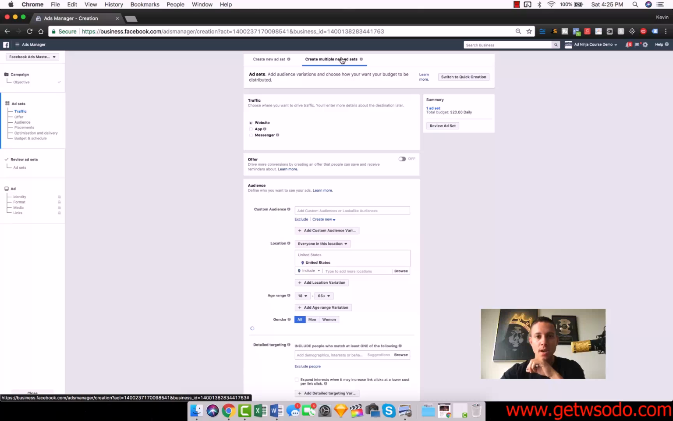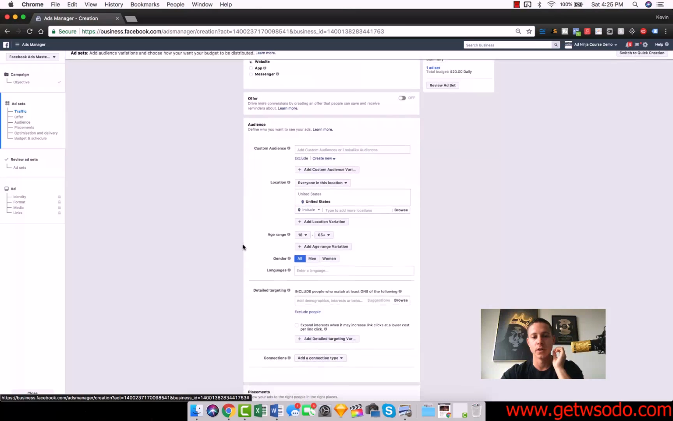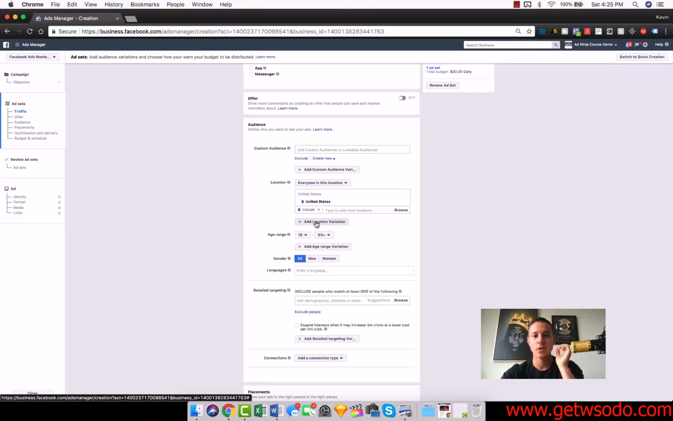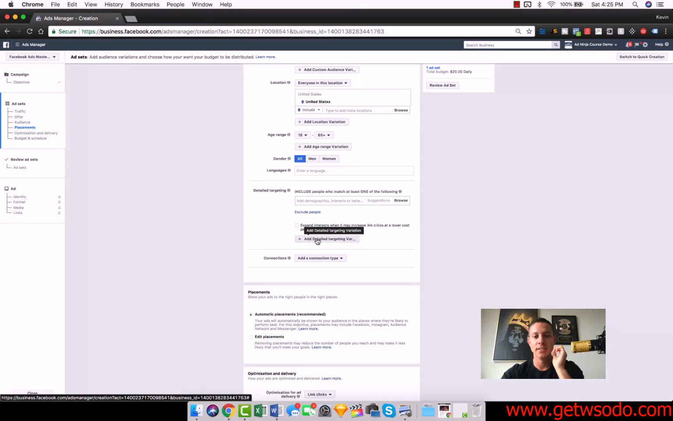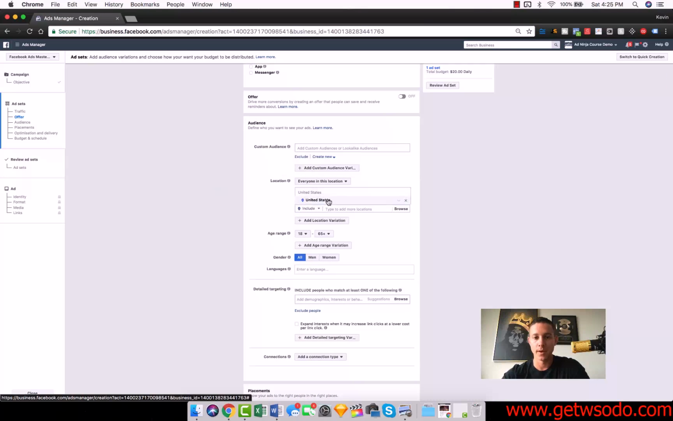So if we click this, it all looks pretty much the same, but there's a major difference and it's right here. Add custom audience variation, add age range variation, add location variation, add detailed targeting variation. And what this allows you to do, guys, instead of creating one ad set, and then once it's created, clicking the duplicate button, how we've showed you before, Facebook will actually allow you to create multiple permutations based on the variants that you select in this sequence. And I know that sounds complicated, but it's really not at all complicated.